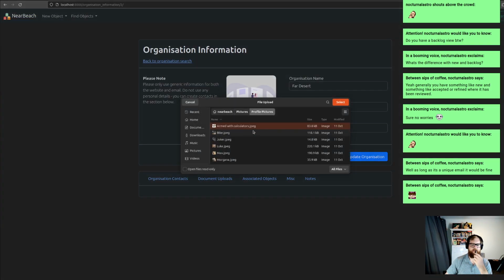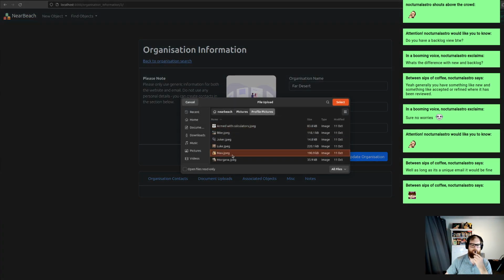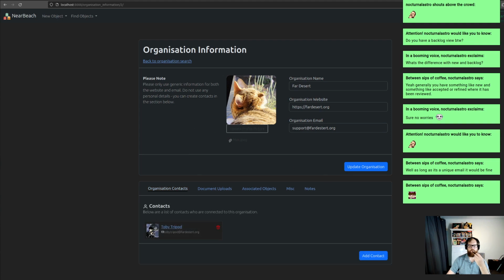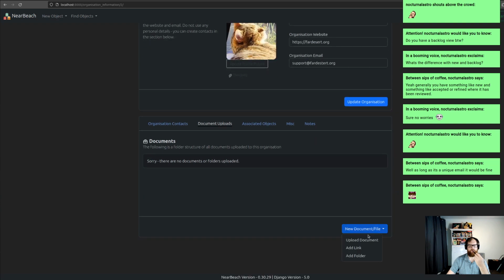Let's update the... Let's do the max image. Alright. See, it already does the modal here for the image itself, so we want consistency. Alright, we are getting the images down here. I really love that image. That's looking really nice. Documents upload.